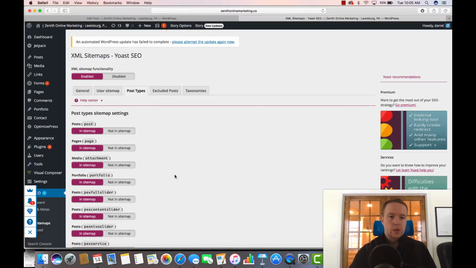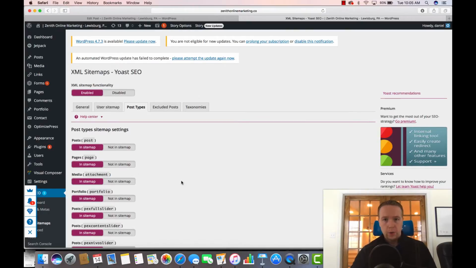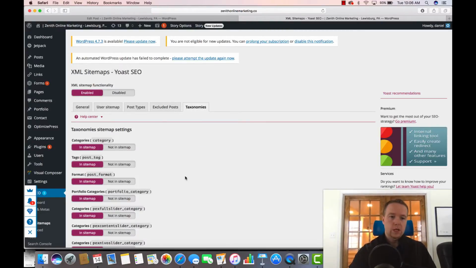We've got post types. Again, what we're doing here is saying that pages and posts, attachments, portfolios, slider items are all included within the sitemap. So as long as they're optimized and not clunky, we include those in the sitemap so the search engines can accurately trawl them. Then if you had certain posts that you didn't want to be in search engines, you could exclude them here. And then you've got taxonomies, which is really just the hierarchy of content within your website: categories, tags, portfolio categories, and so on. So those elements get less important as you go along the top.